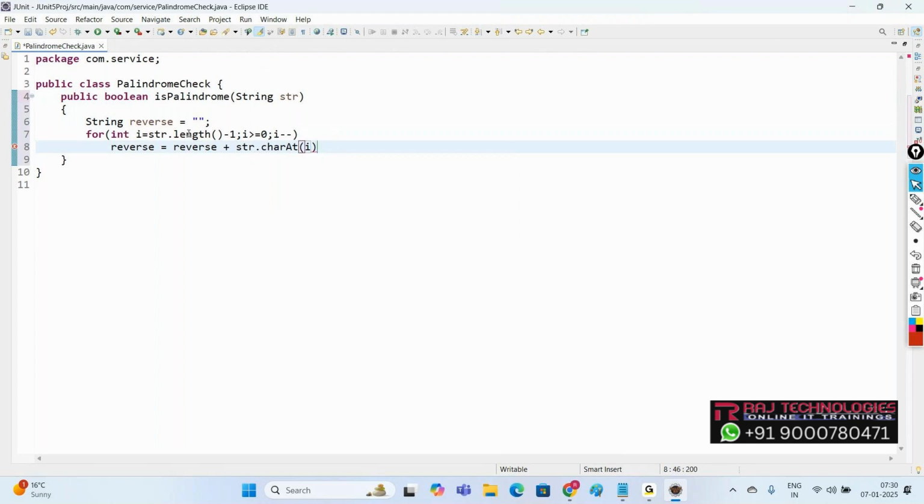So what we are doing, we are going with the string we have taken, and we start taking the characters from the last. We are taking the length of the string minus 1 and going until we reach 0. So we are pulling out one character from the last of the string and adding it to the reverse here. Okay. So now I'm not elaborating more on the logic of this reverse.